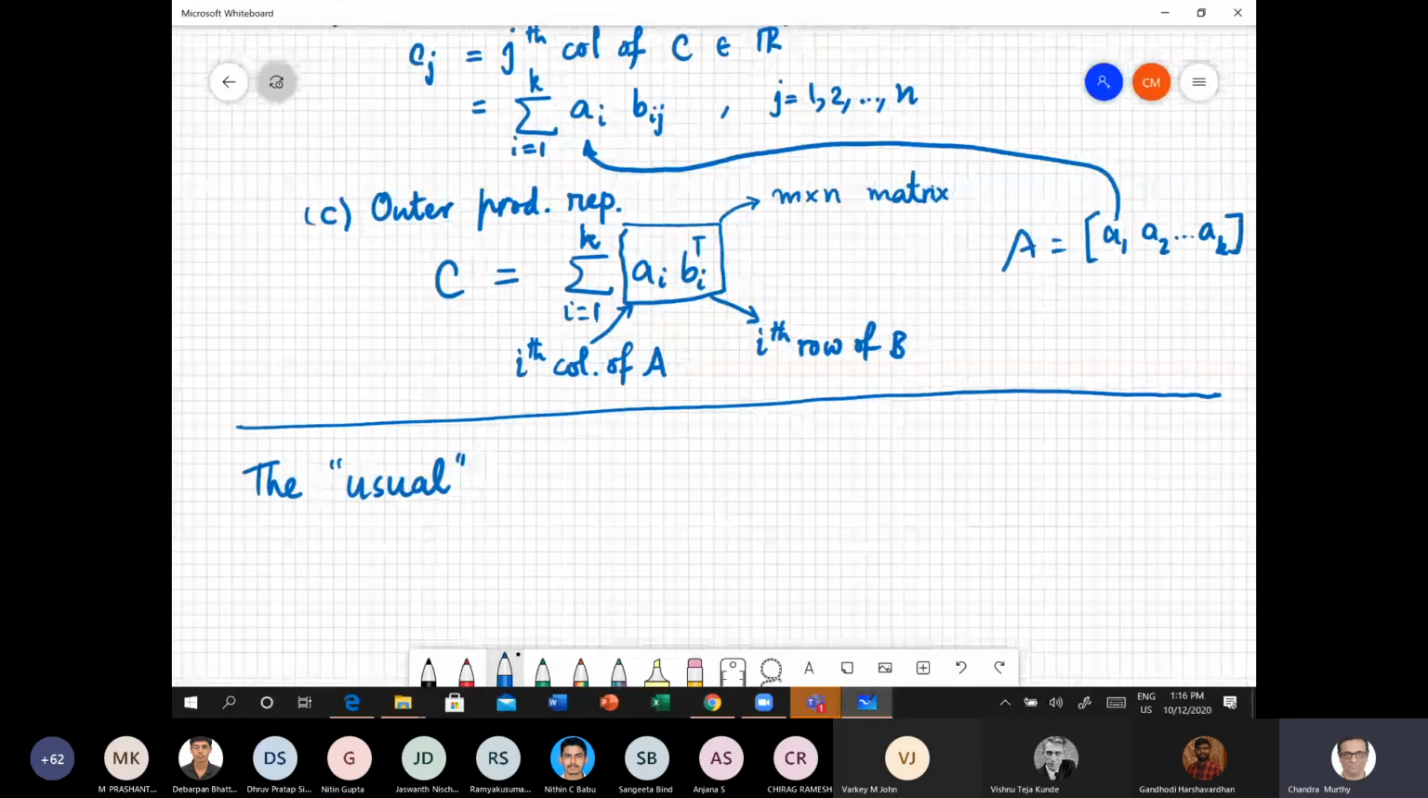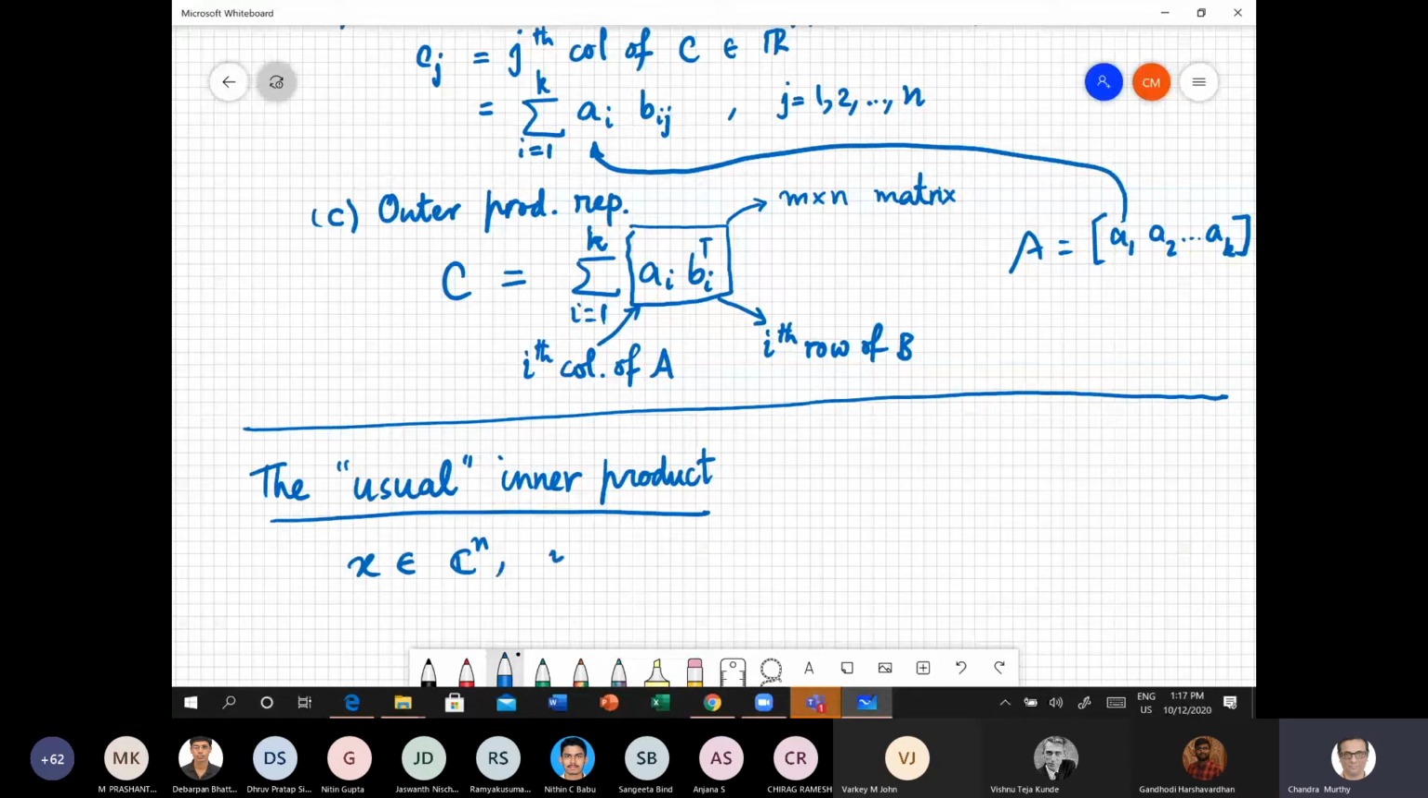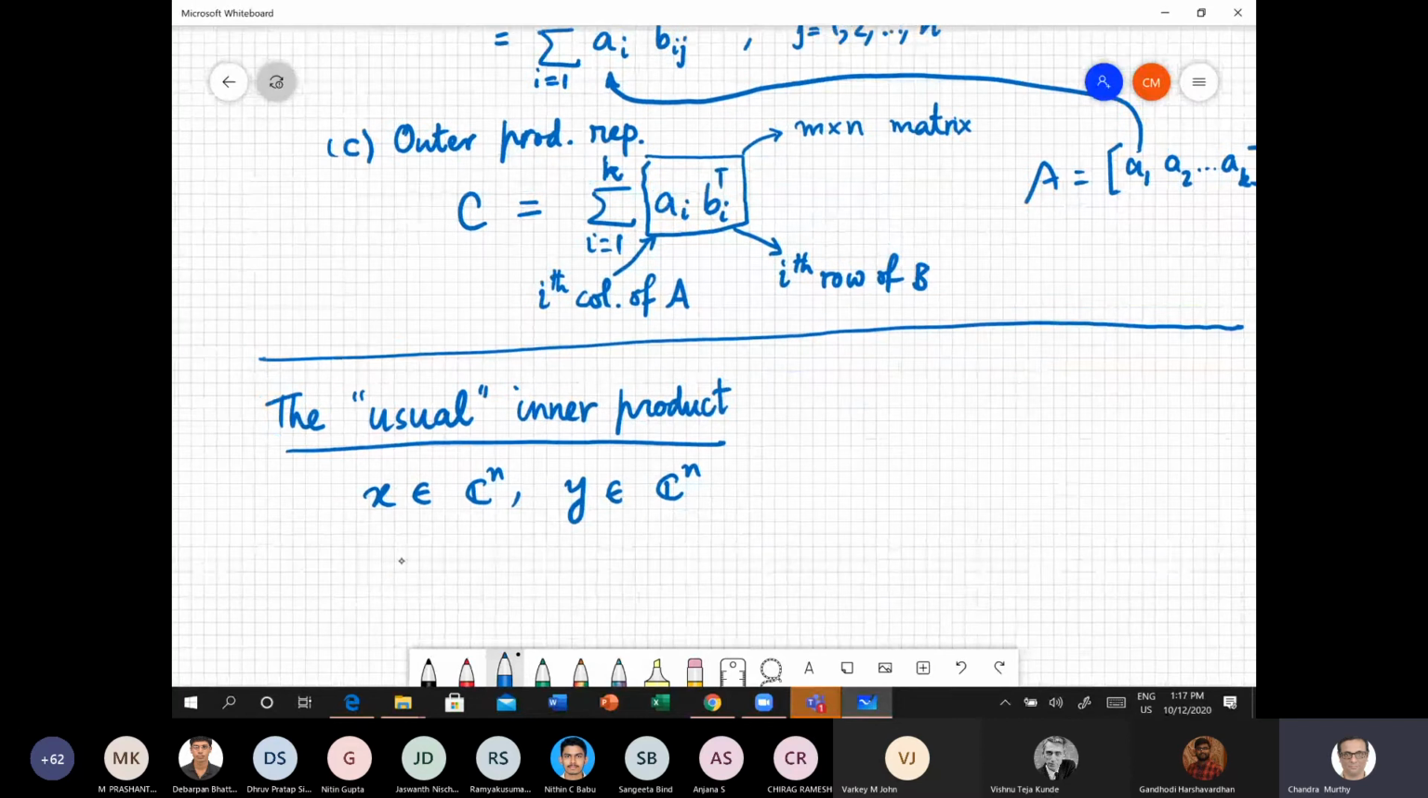So the usual inner product. Given two vectors x in C to the n and y in C to the n. I'm using complex vectors here because it's just the more general definition. So the inner product between x and y is written like this, and it is equal to y Hermitian x, or it is defined as y Hermitian x, and this is also called the dot product.